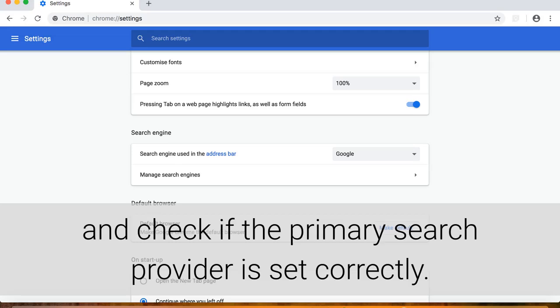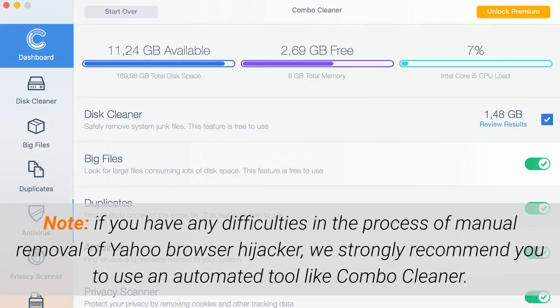set correctly. Note, if you have any difficulties in the process of manual removal of the Yahoo browser hijacker, we strongly recommend you to use an automated tool like Combo Cleaner.